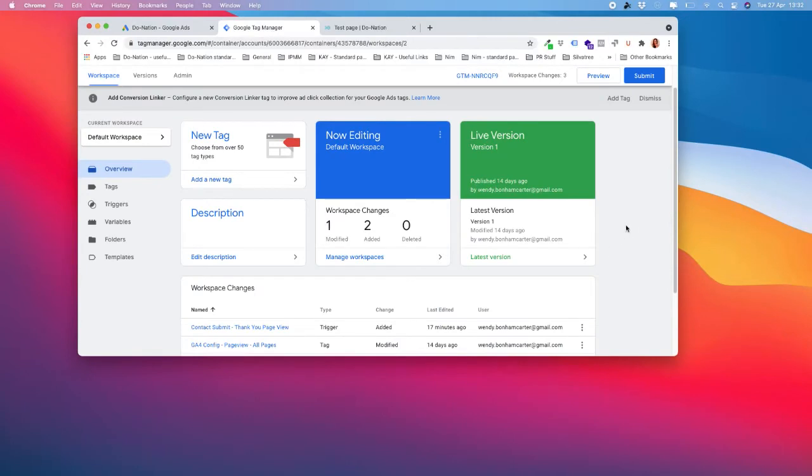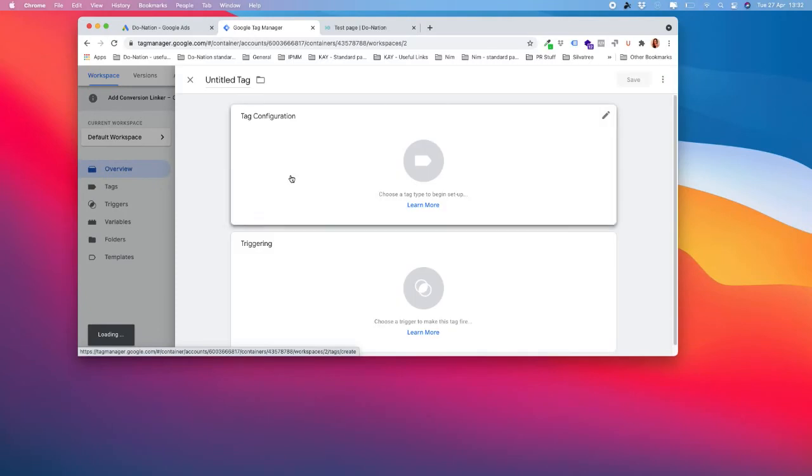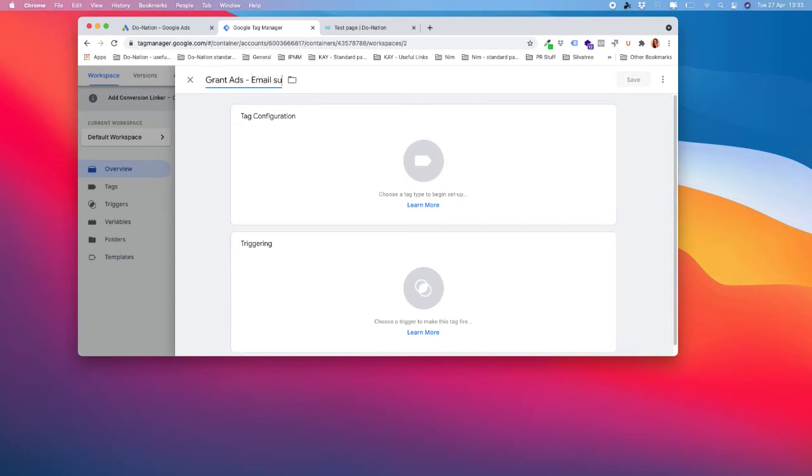So now that we're in Google Tag Manager screen, we want to create a new tag. We can create that either through new tag option here on the dashboard or over in the tags tab here. We're going to go ahead and use this option. And currently it's untitled, so I'm going to give that a name. I want to make sure that this is attributed to the grant ads, so that gives me an immediate indication. If you're running paid ads, you'll have a separate account, so it's always good to have some kind of identifier to understand where things are coming from. So we're going to call it grant ads, email, subscribe.